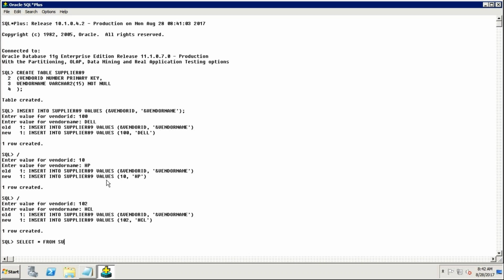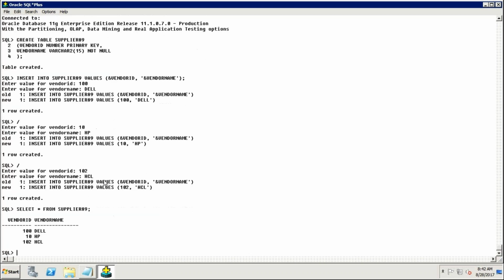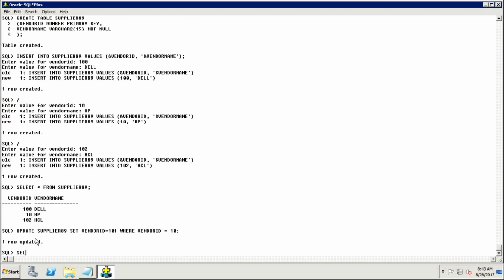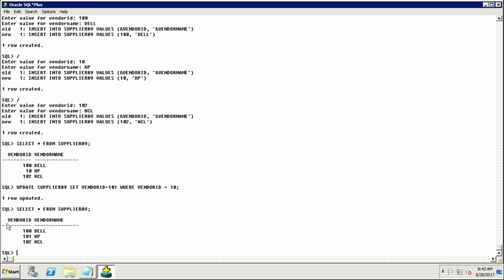Okay, select star from supplier 89. So the data is created. This I can update now. Maybe you don't know this command because this is in the next topic, so right now I will update it. Update supplier 89. By mistake I entered 110. Set vendor ID equal to 101. Right, so we have this data now.